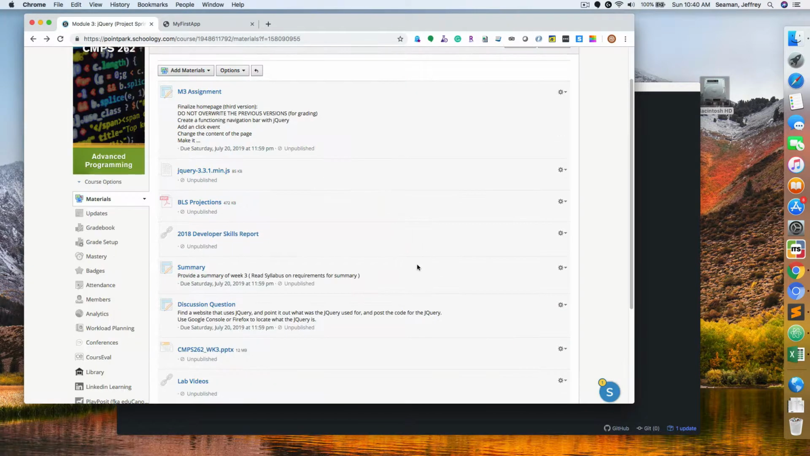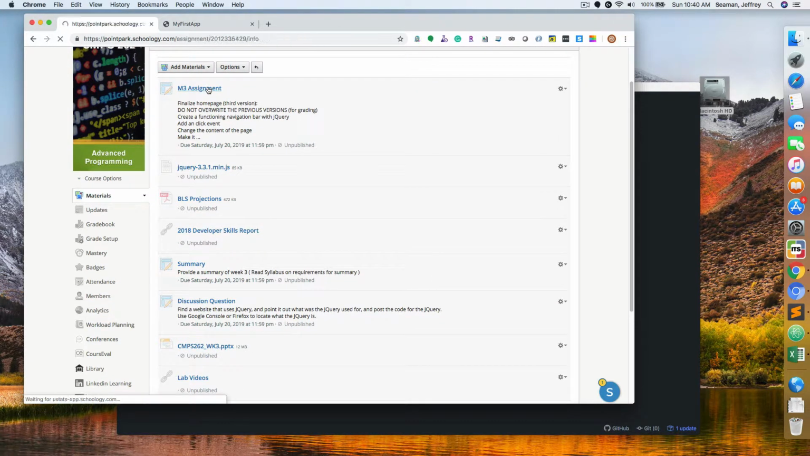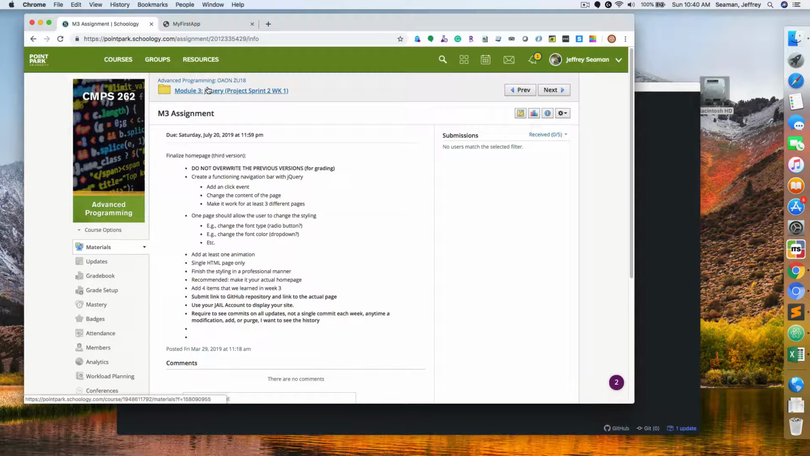Get ahead and get started. Well, this week's assignment, we'll go through some of the stuff, and then you'll be able to apply the stuff that we learned before. So one of the things that we're going to learn is how to create a functioning navigation bar within jQuery. You don't have to use the same format I'm using, but I want to give you some type of example how to do it. We'll do a click event. We can change the content of the page, make at least 3 different pages.